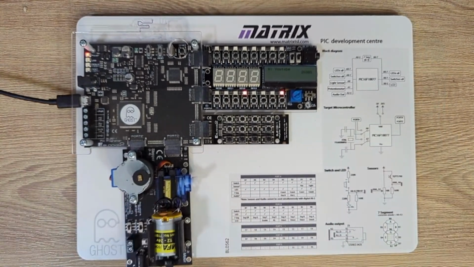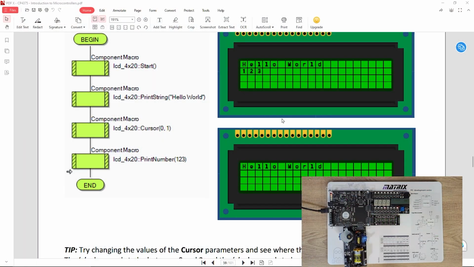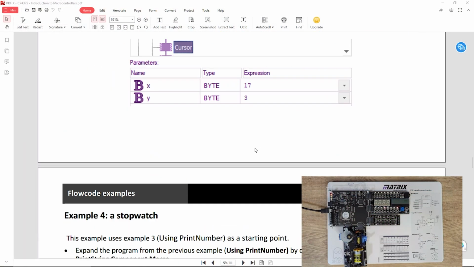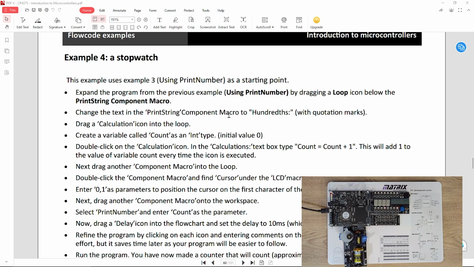All right, anyways, let's crack on, because these videos are too long, so I need to make it a bit shorter. We're just going to do one example in this video, example 4, which is a stopwatch, and hopefully it'll be a short video. This example uses example 3 using print number as a starting point.